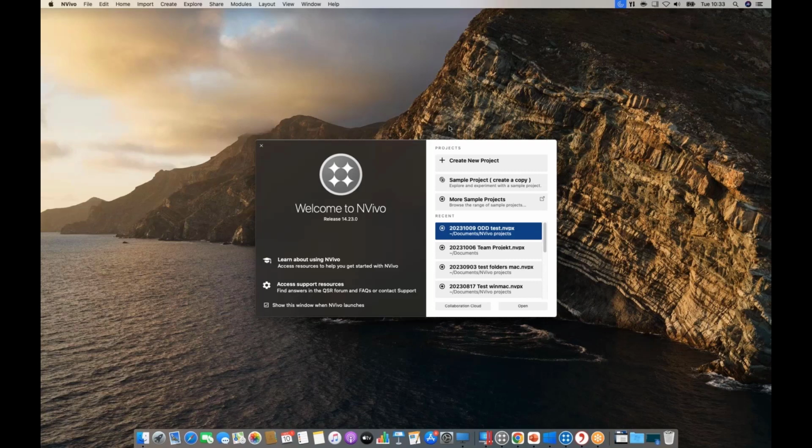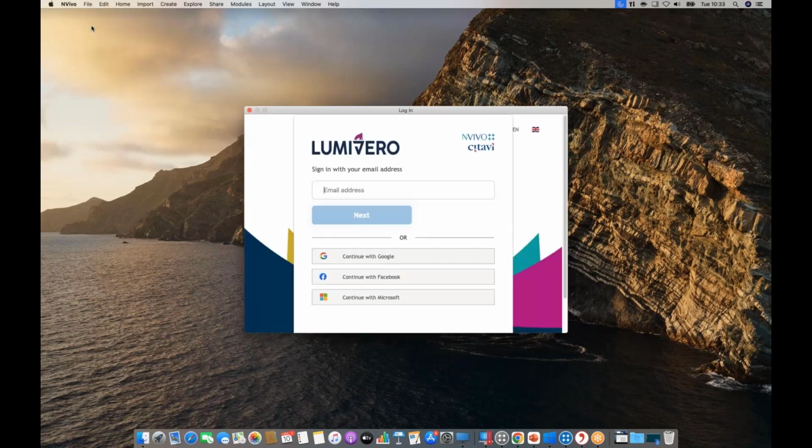So I opened NVivo 14 for Mac. And to get access to the cloud projects that have been shared with you, you have to go up here in the file where it says File and Cloud Projects. And of course, I need to sign in again with the correct account.